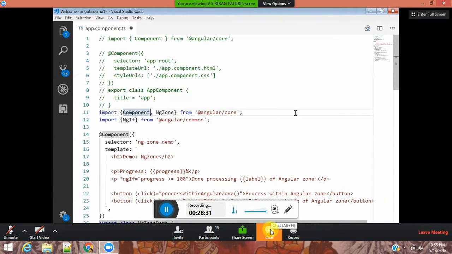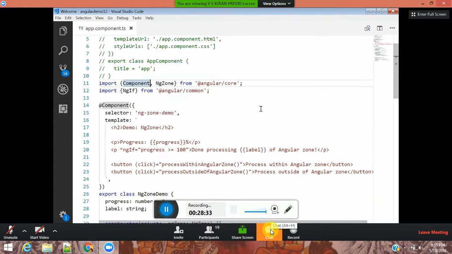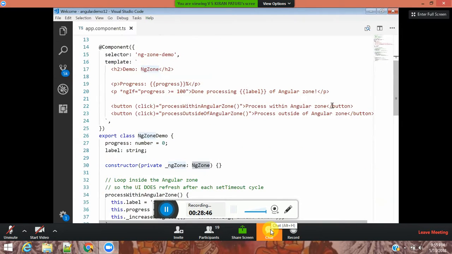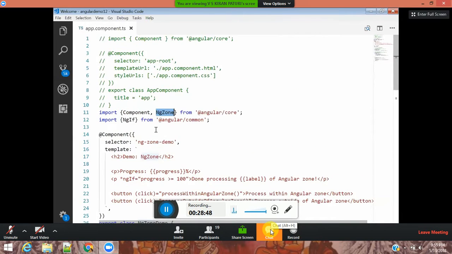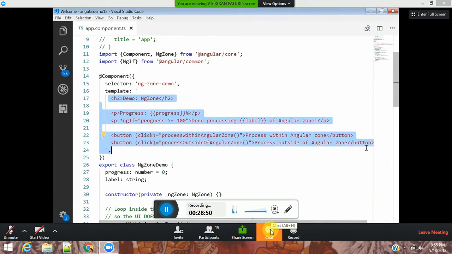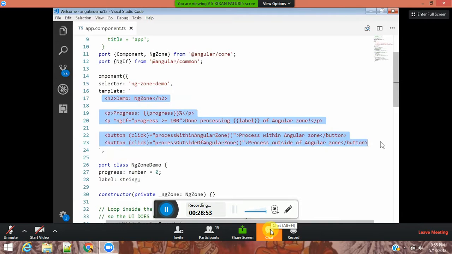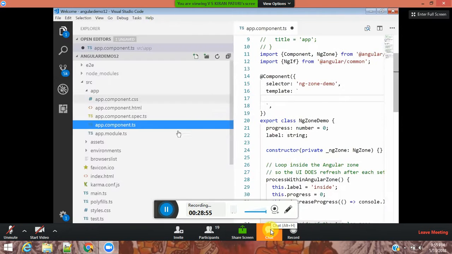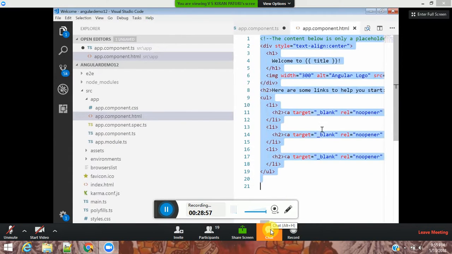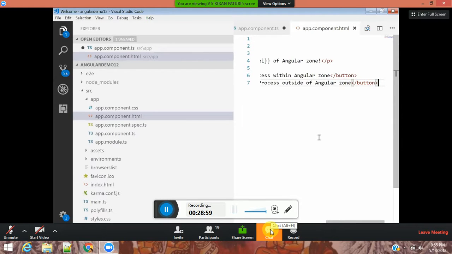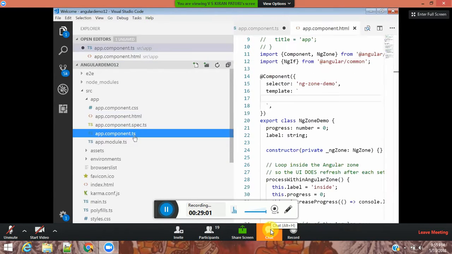What all did I import here? Component and NgZone. Component, everybody is aware of it. Now, I imported NgZone. Here, let me have the template. Let me move the template to the HTML. Okay, I have an HTML and I have a component.